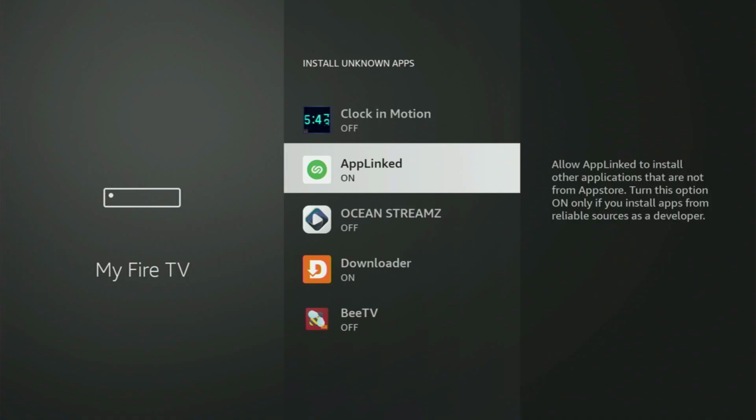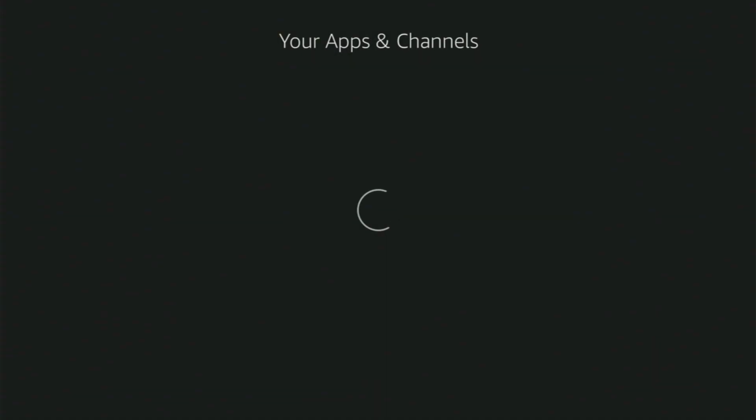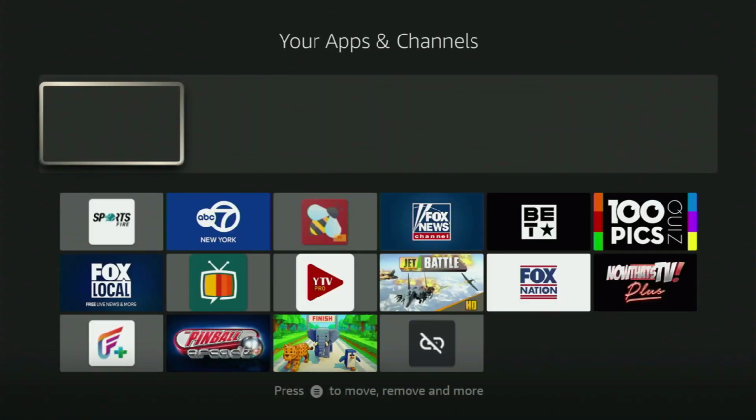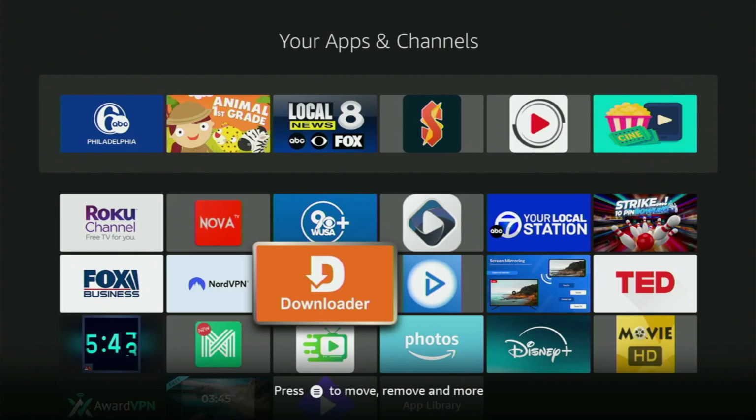So now we go back to a list of apps on your Firestick. Here it is, open it, wait a moment until it loads, and now there is the Downloader, which we got.